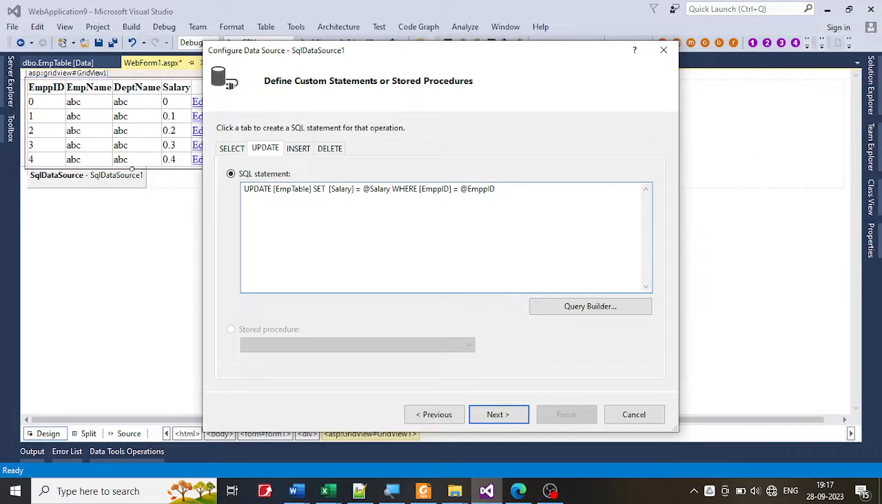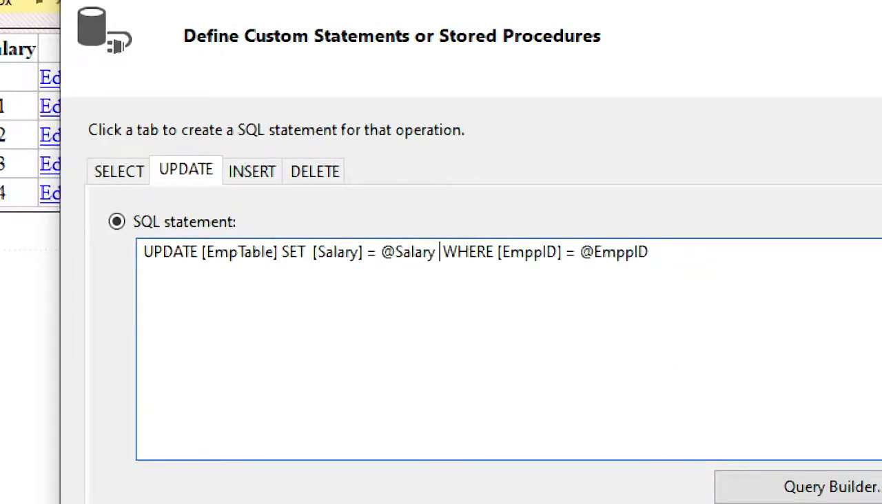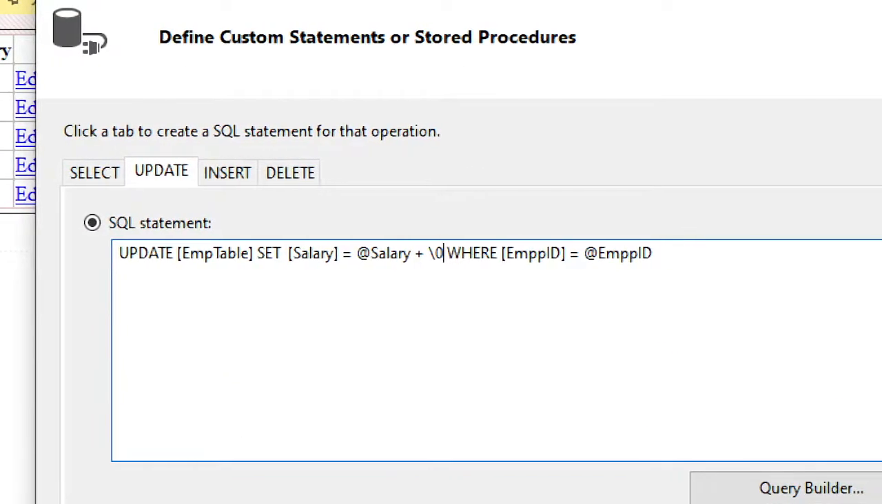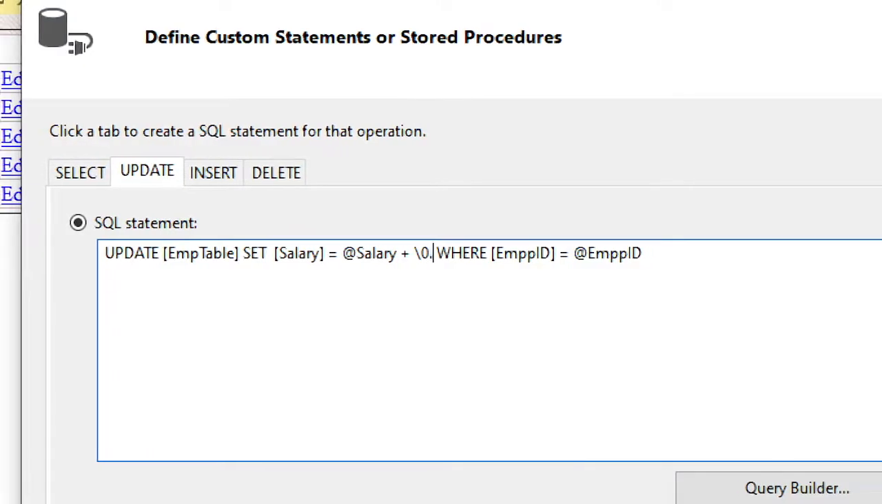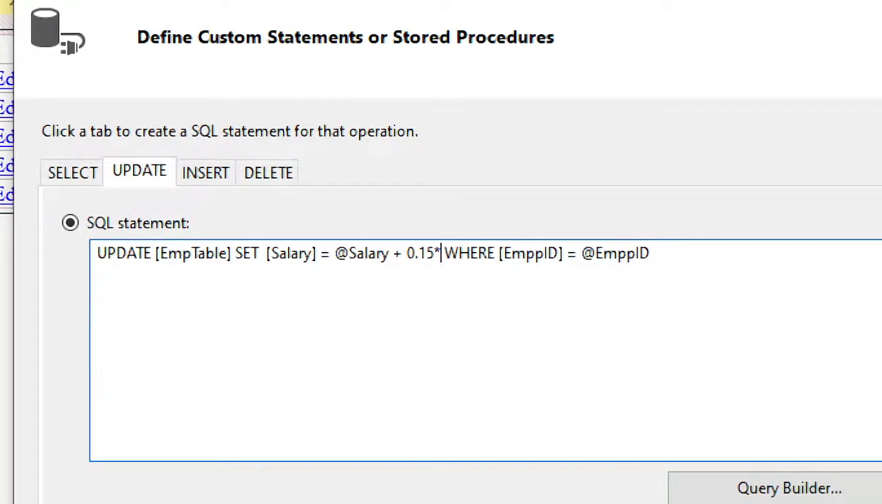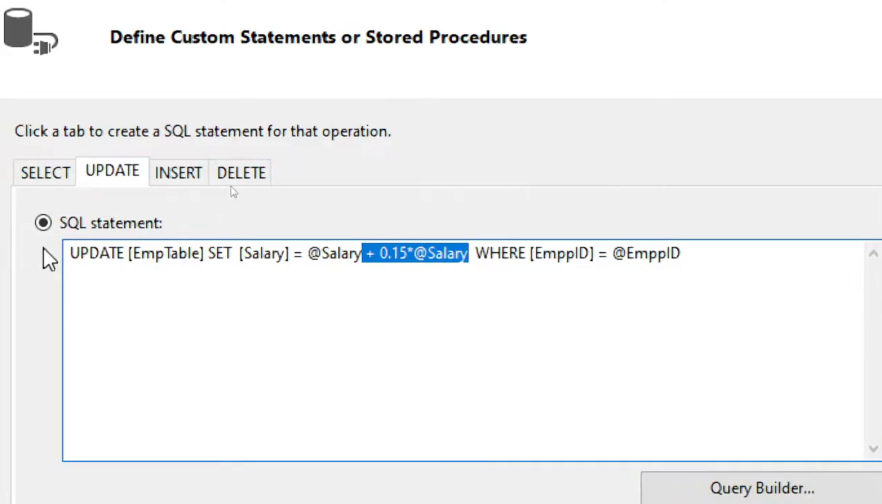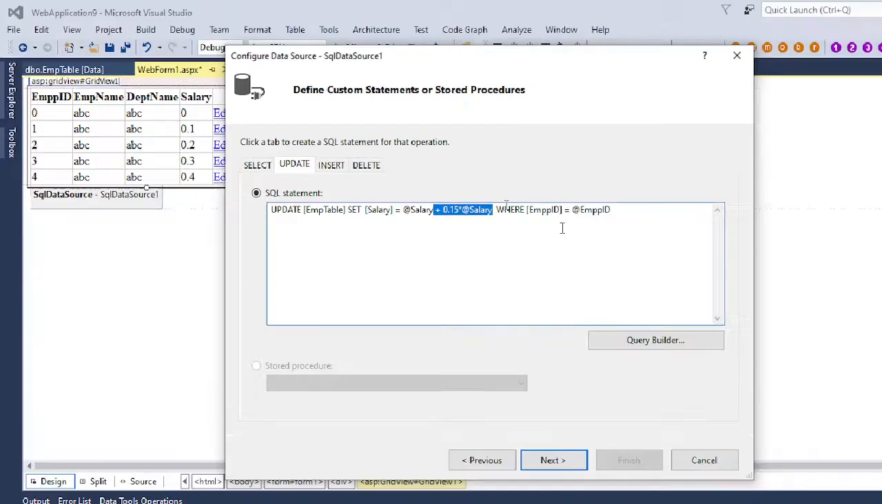So I'm going to give an increment. How do I give the increment? Salary is equal to old salary plus 0.15 of the present salary. So this is the original salary plus 15% of the present salary. This is what I'm going to write, and the remaining is all done.